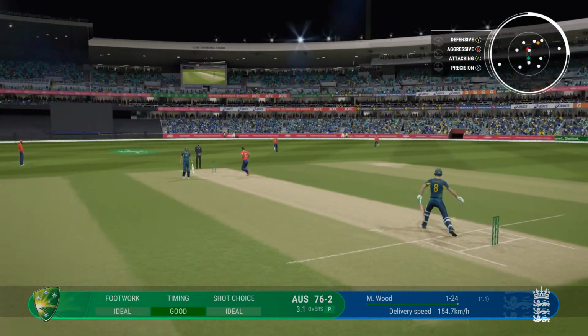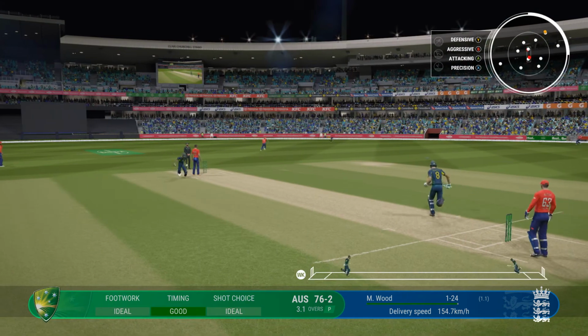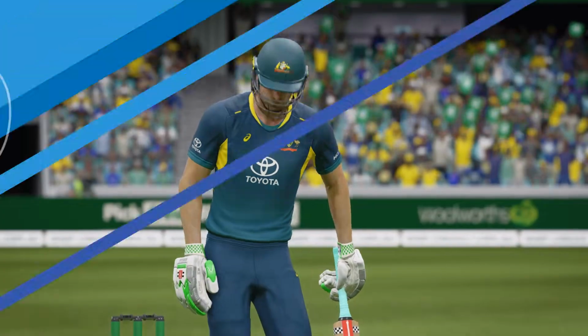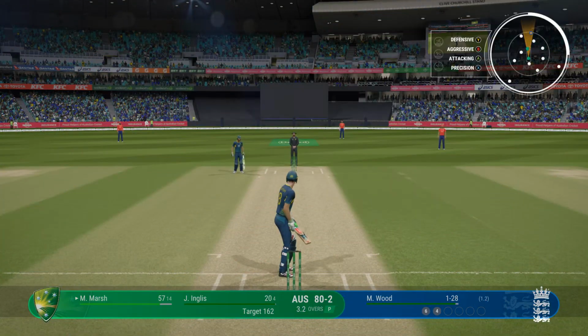Oh, that's a wondrous stroke, straight through the covers. You can't fault the bowling. Sometimes your opponent is just too good. Wonderful front foot shot, and there was no point chasing that.